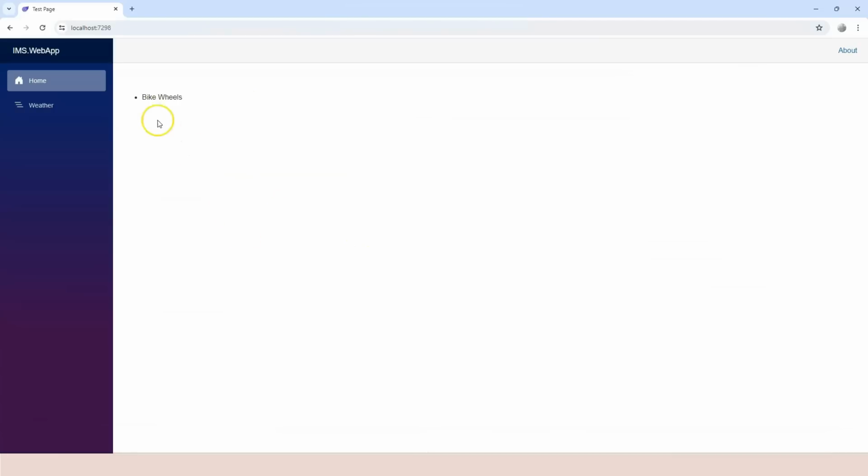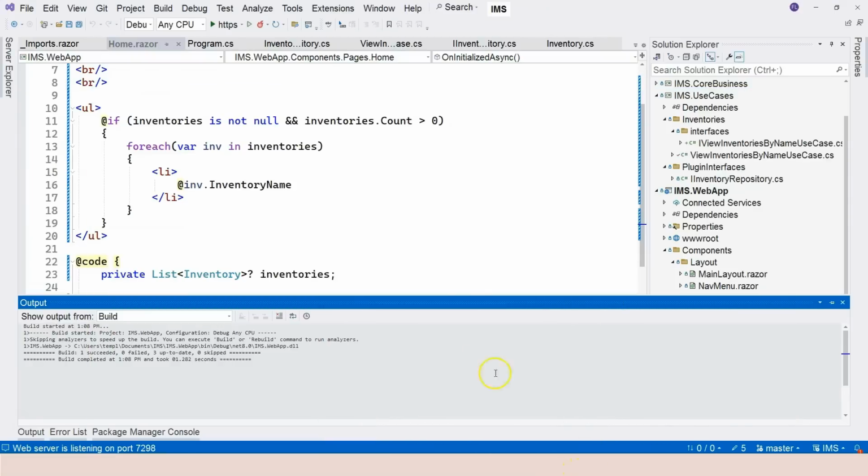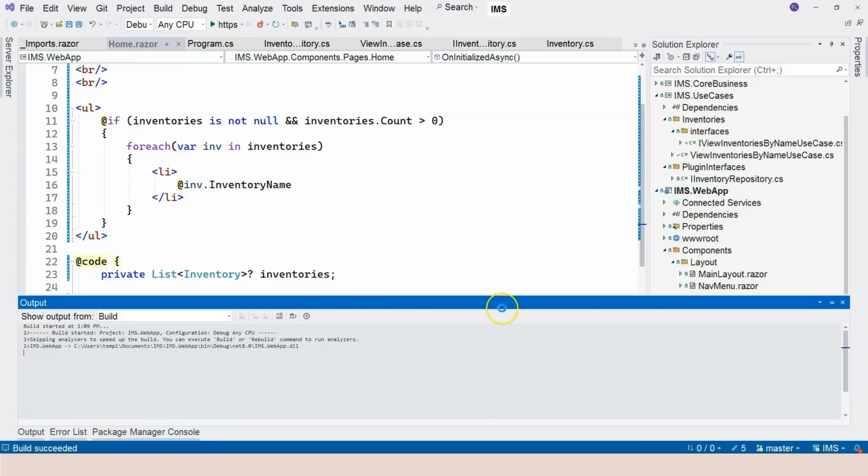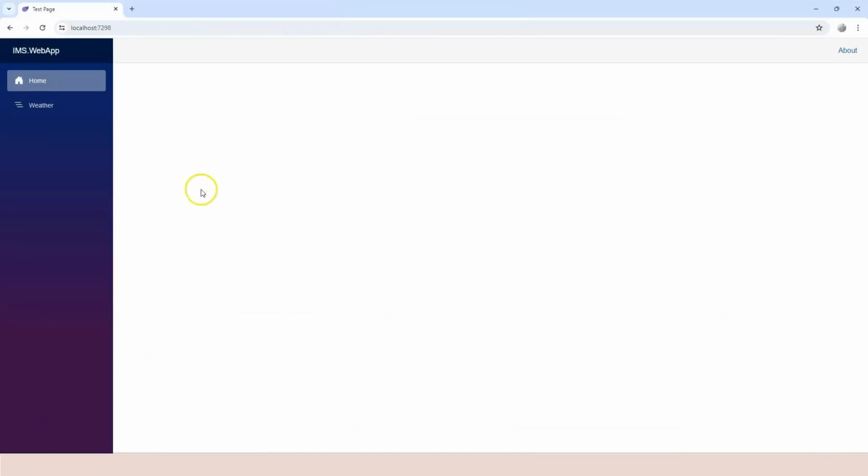So let's go to the application. We can see the bike wheels, and that's expected. Only the bike wheels should be showing here. And another test case could be we enter something that doesn't really exist. And let's run the application. The expectation is we don't see anything. Now you can see that the bike wheels even disappeared.